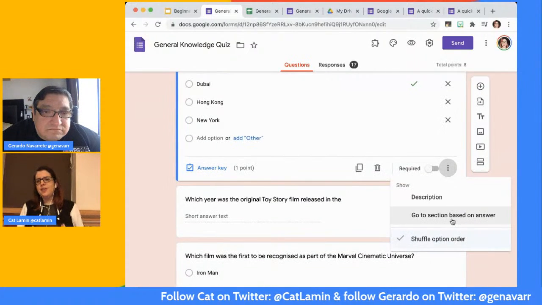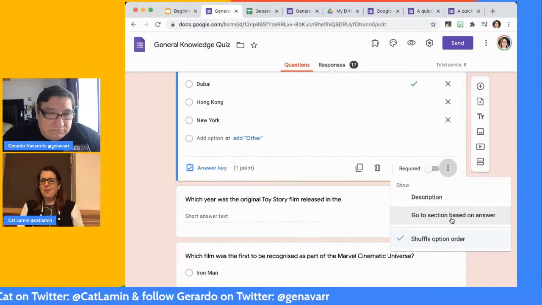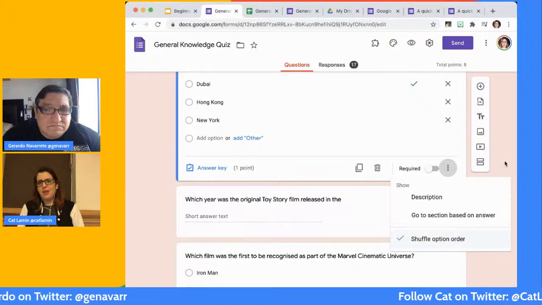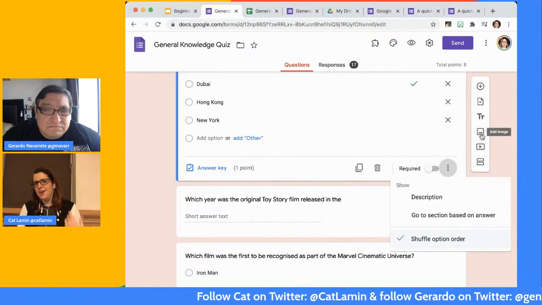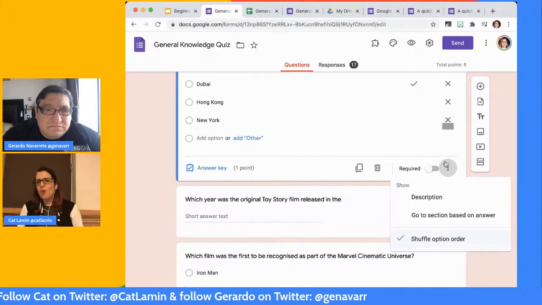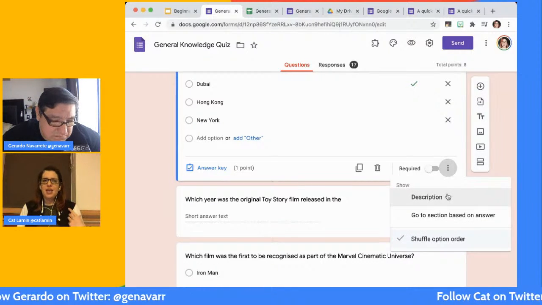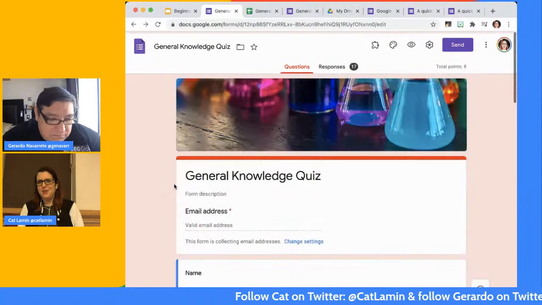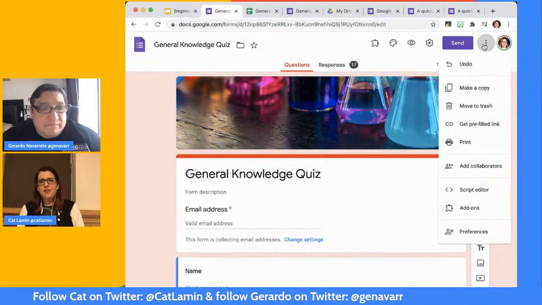I can do this go to section based on answer and add in sections to my quiz, which then means that our user can have some conditional questions based on their answers. You can embed YouTube videos just by clicking that add video, images, titles, descriptions. You can even import questions. That's wonderful. I just feel like Google Forms is one of the most flexible and powerful tools in the arsenal of G Suite tools, and it's really underused. So I'd love to see people.